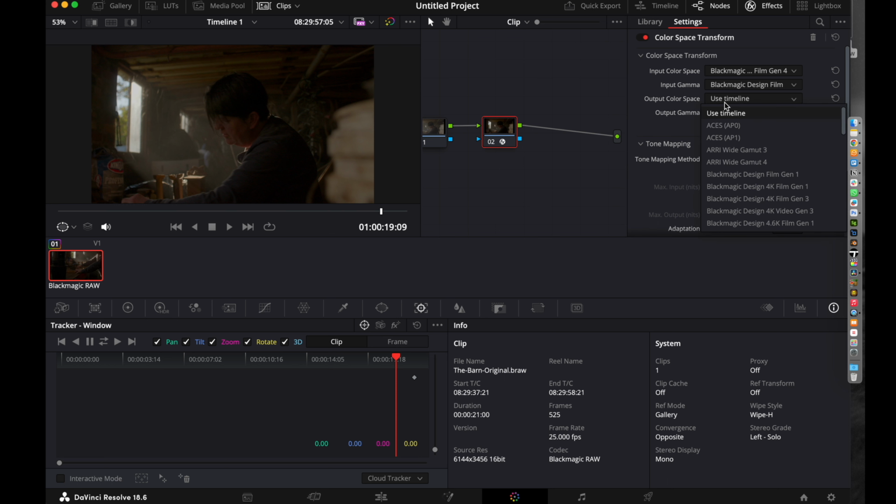Output basically depends on what kind of look that you want to create. There are so many cameras and looks which are defined in here. What I want to do is create an ARRI Alexa look. So for the first thing, I'm going to choose the output color space to be ARRI Wide Gamut.